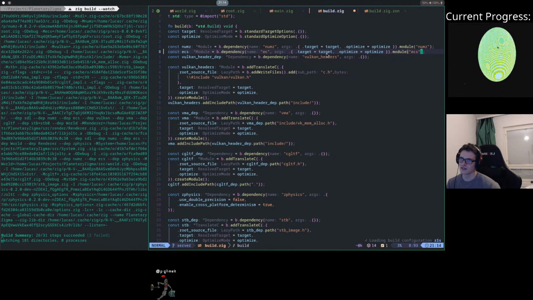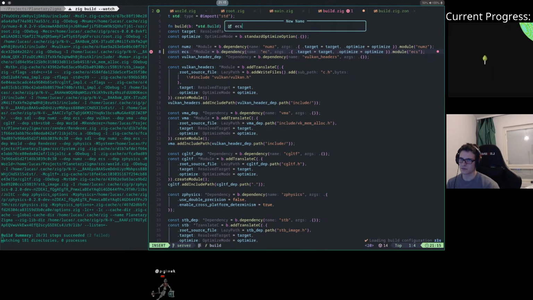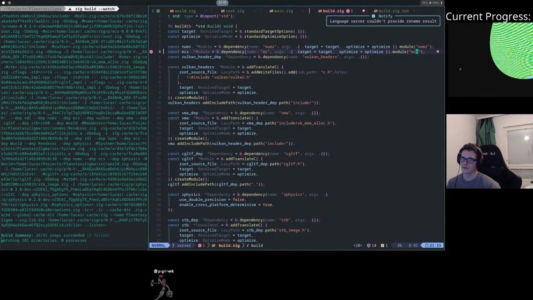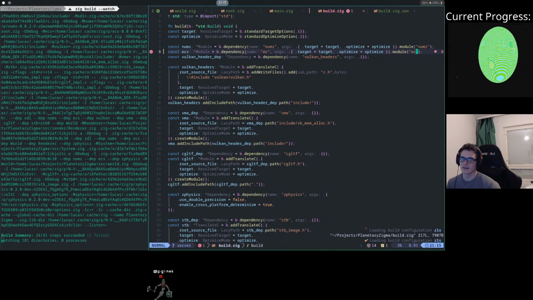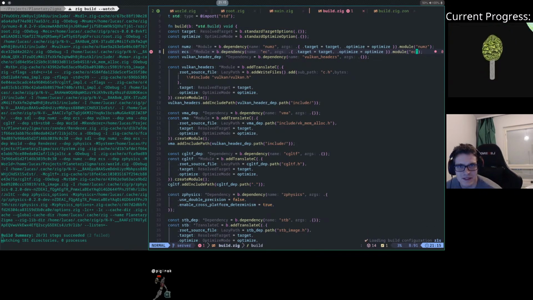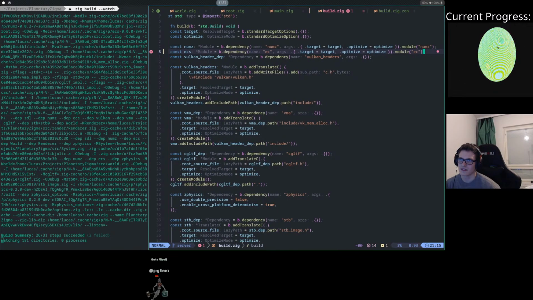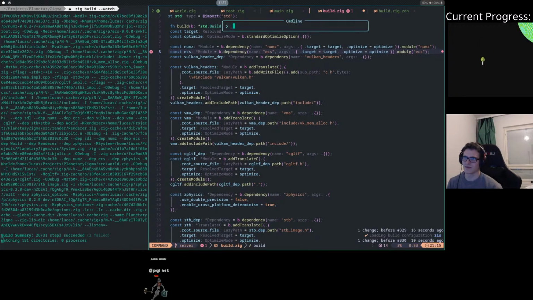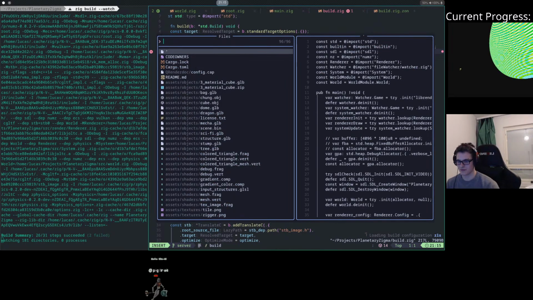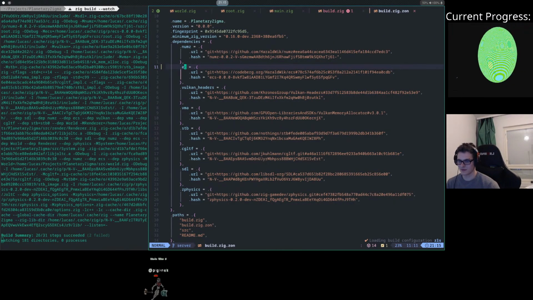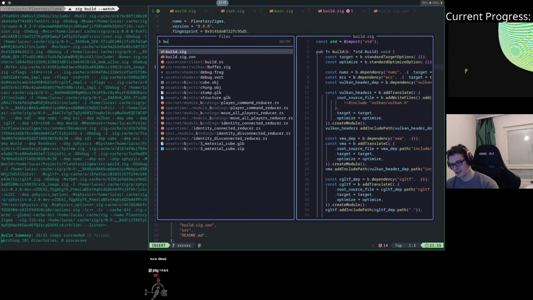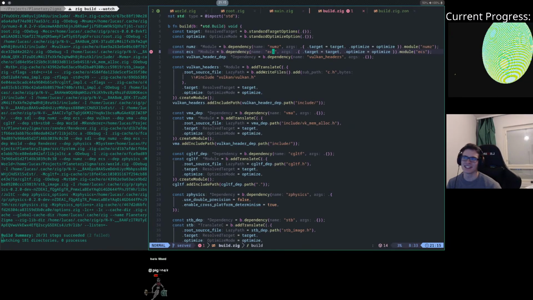Sure, but you don't have to name things like that. Leave the module as is. You don't get the build system. Just leave it as it was. You just change the constant from const ECS to just const EC. You're thinking like so. Okay.